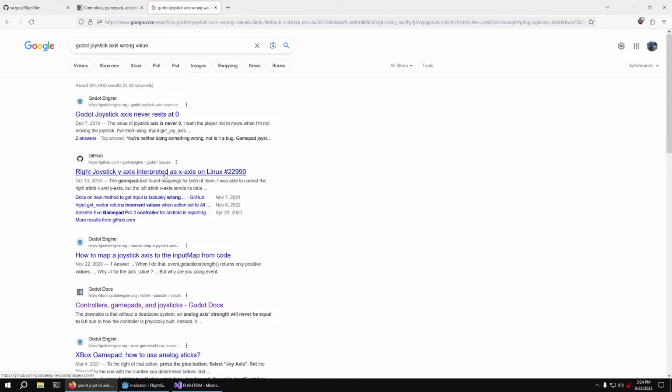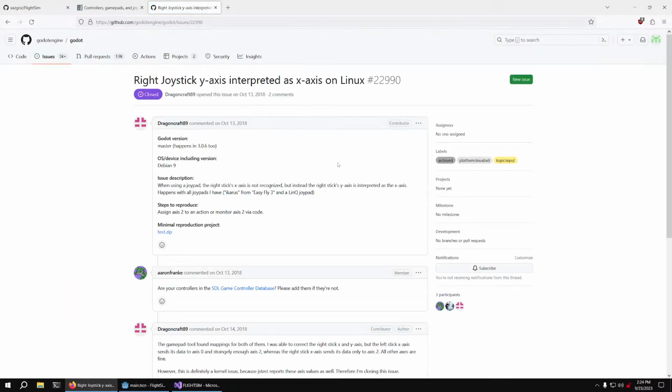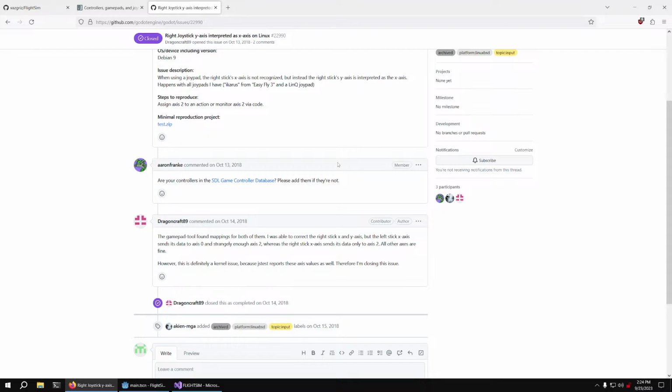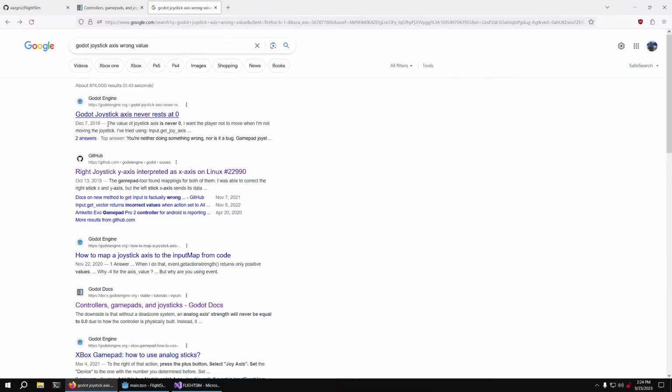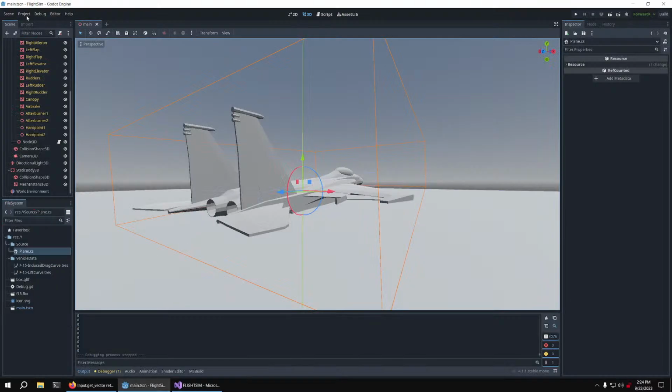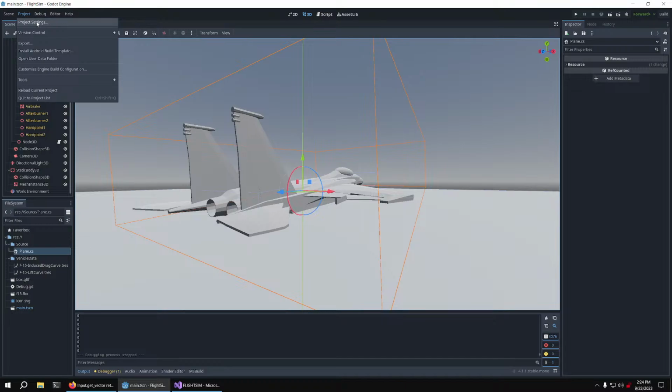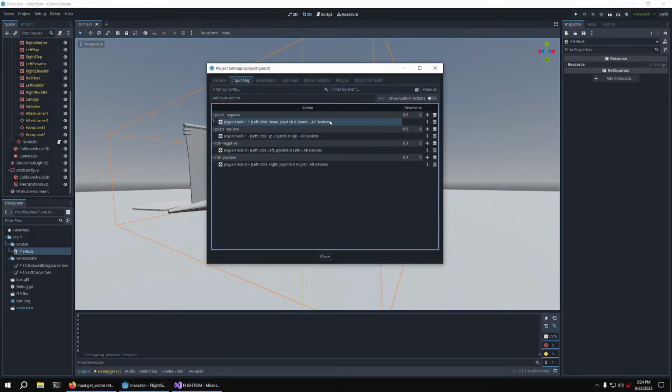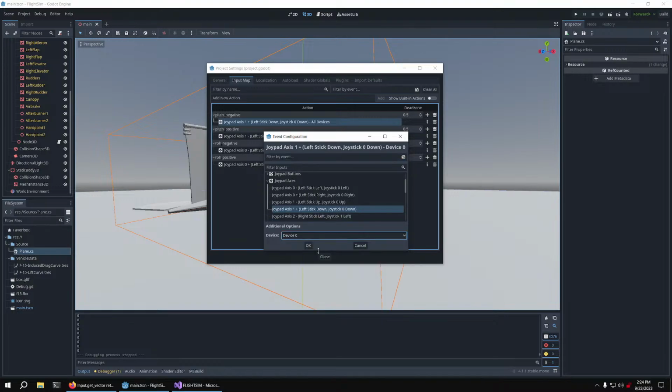Right joystick y-axis interpreted as x-axis. And that's not quite what the problem is. Changing all devices to device 0 fixes the issue. That might be the problem, because I do have multiple gamepads plugged in right now. I'm not actually sure which device this is registered as, though.